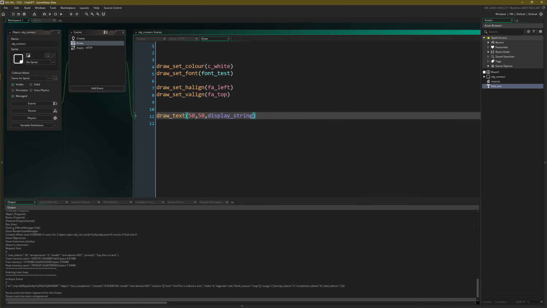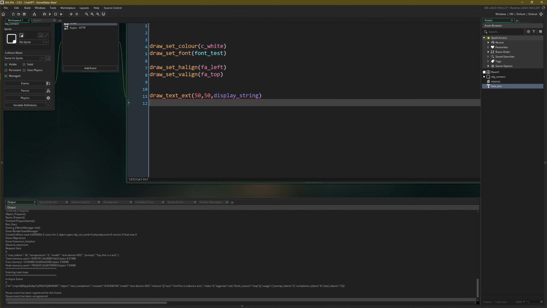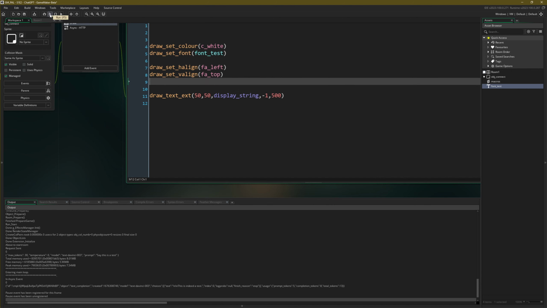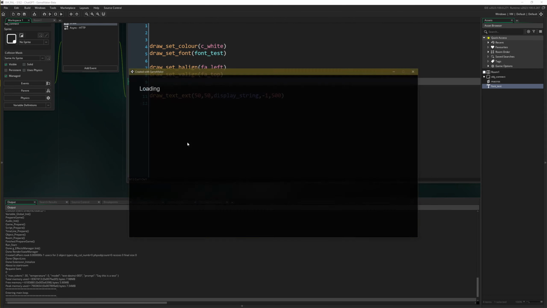Next thing I see, it's all on one line. Let's give it some line breaks. We just put ext here to turn on word wrap, and I'm going to put -1 to use the default line height for this font. And I'm going to say the width can't be more than 500 pixels. So let's give that a compile.